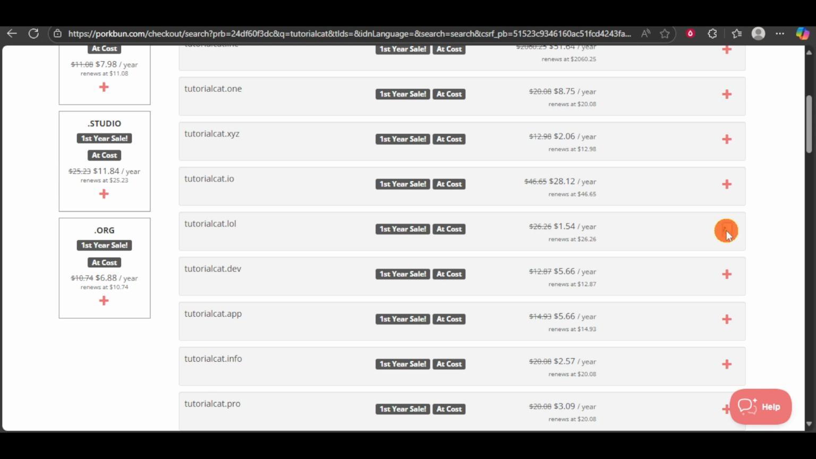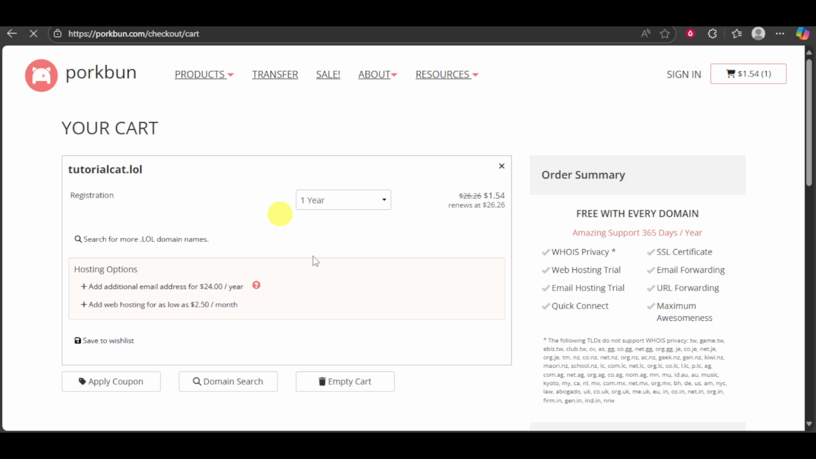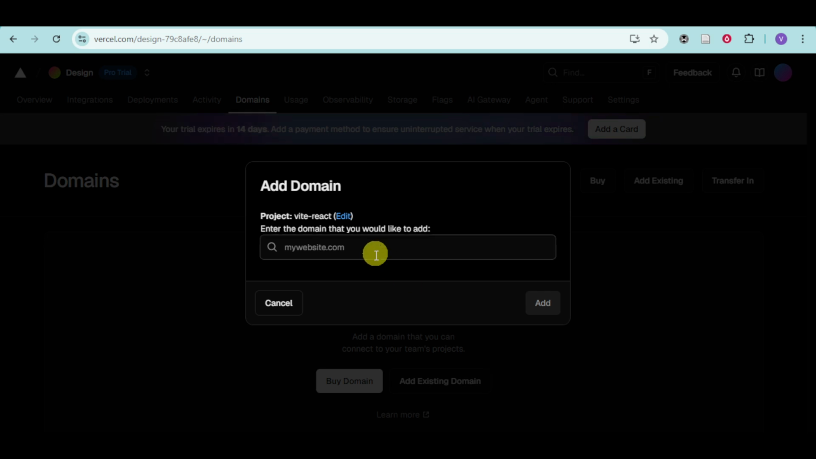Let's click onto this plus icon. Click on checkout. And then after that, it should show you in here that you can get some hosting options for this as well. Just make sure to actually get this domain and then buy it. So here is our actual domain name. And once you have bought it, head back to Vercel and add in here the domain that we have.